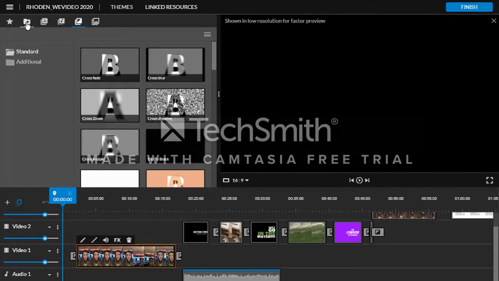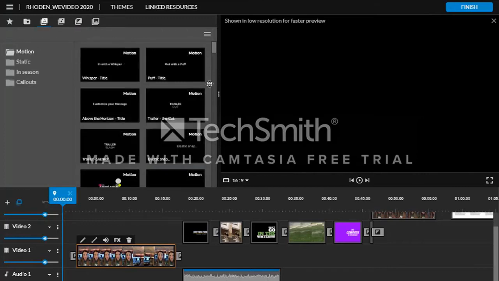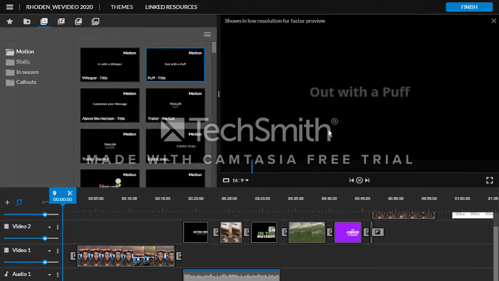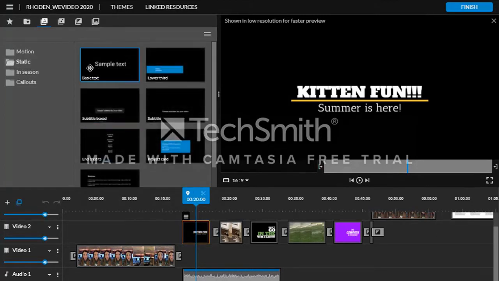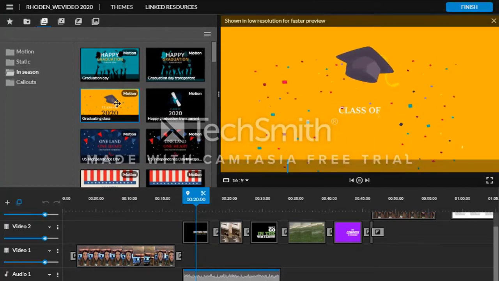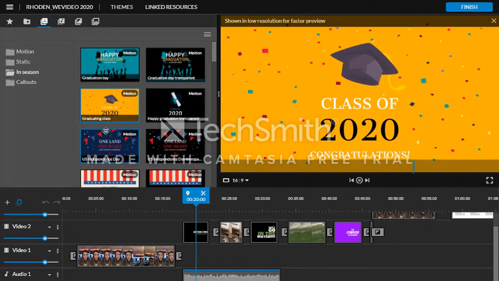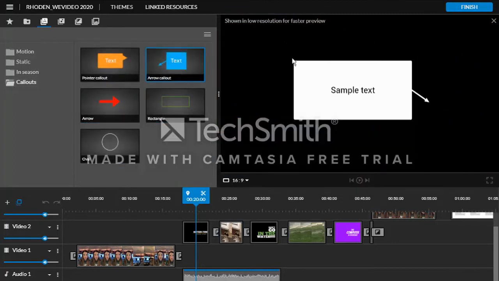All right, so other things that you're going to need. We talked about My Media. That's where all your files are going to be. Talk about adding text. Okay, so there's all these different types of text files that you can click on. This is my text file that I created. Different ones in each one of the folders. They've got some really cool ones if you wanted to add one of those, and you just go in and change the text. There's call out, so if you wanted to add some kind of call out, or you wanted to put a little sample text pointing at a picture, then you could do that as well.